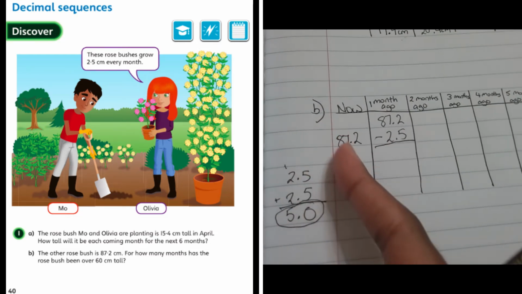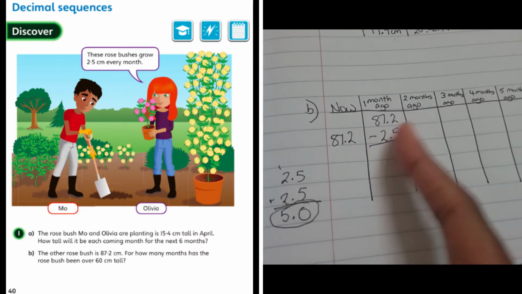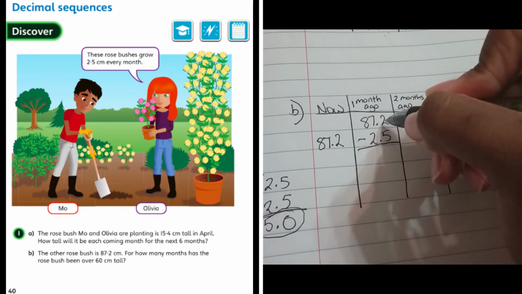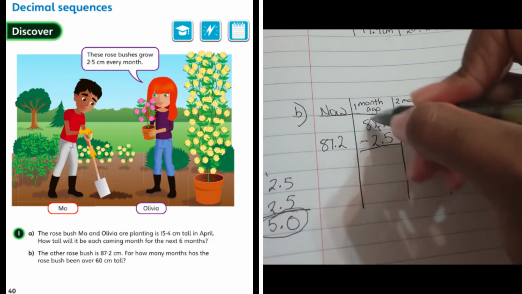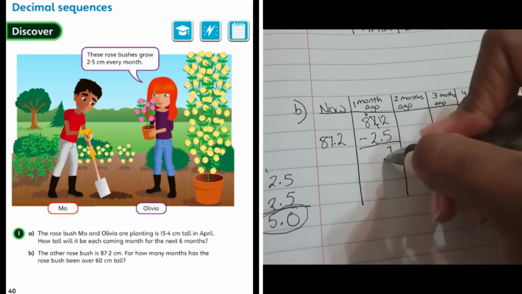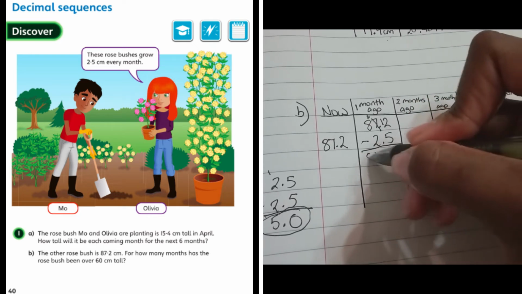I could use that to help me jump backwards a bit more quickly. So I could just knock 5 off of here and get to 2 months ago. But let me do the 2 steps first so that you can see I'm telling the truth. All right. 2 take away 5 I can't do, so I steal. That becomes a 6. This becomes a 12. 7. 6 take away 2 is 4. 8 take away nothing is 8.